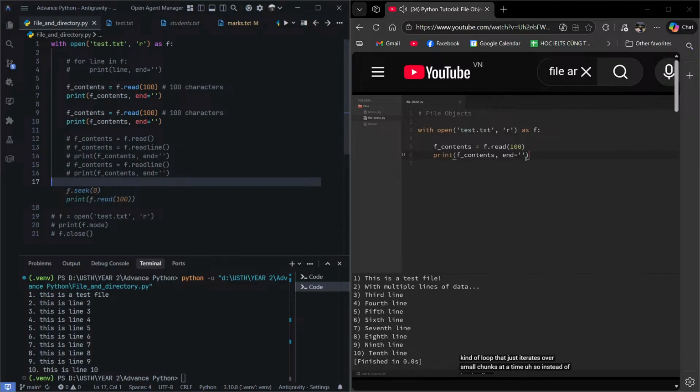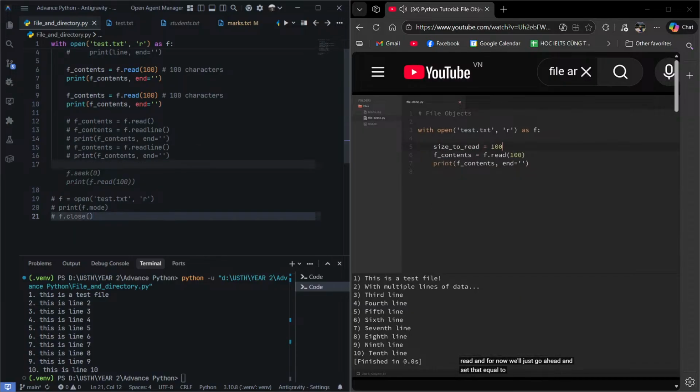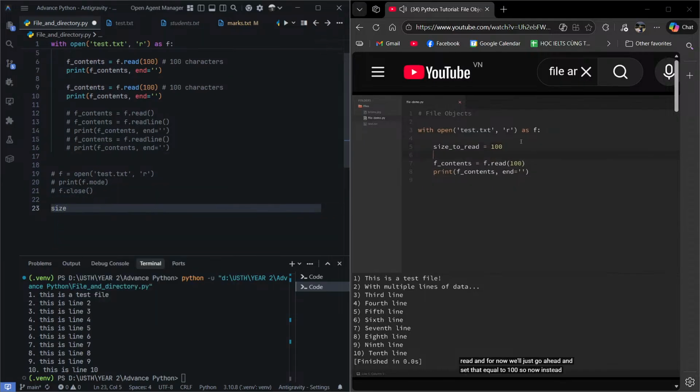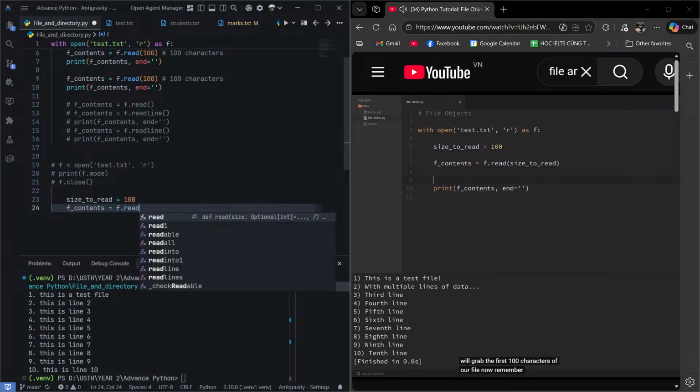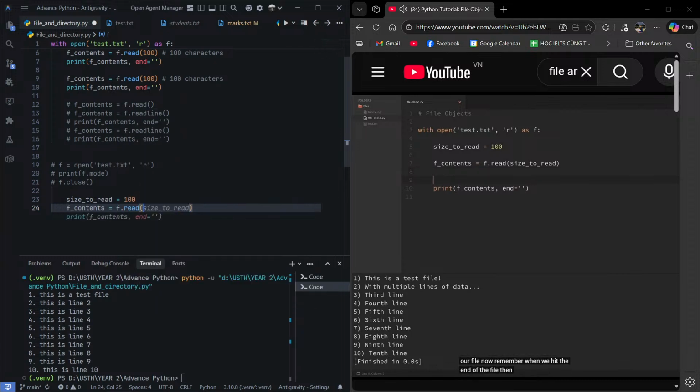So instead of hard coding in 100 here, I'm going to create a variable called size_to_read, and for now we'll just set that equal to 100. Now instead of passing 100 to f.read, let's pass in size_to_read. This will grab the first 100 characters of our file. Remember, when we hit the end of the file, read will just return an empty string.